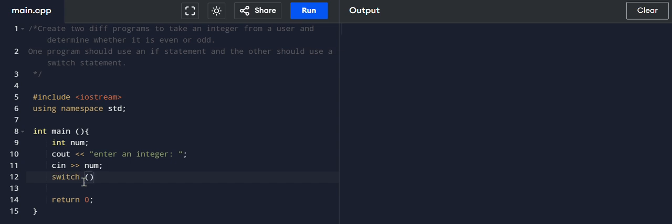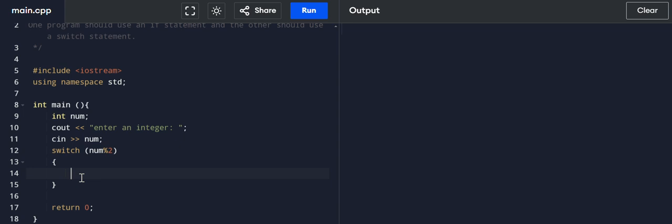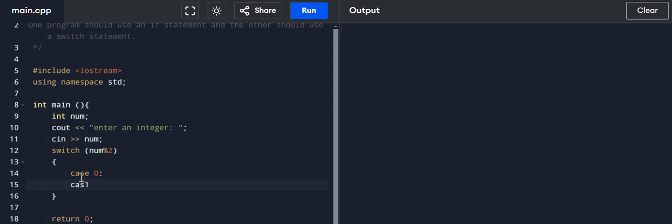So our expression, I'm going to use the same one, number modulus 2. And then I'm going to open a set of curly braces because it's going to be a longer function. And so I'm going to set two cases, case 0 and case 1. And these are going to be our two possible answers from number modulus 2.